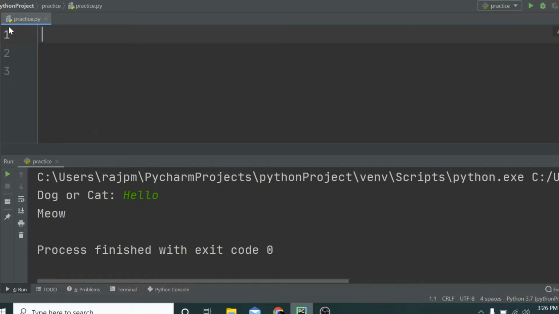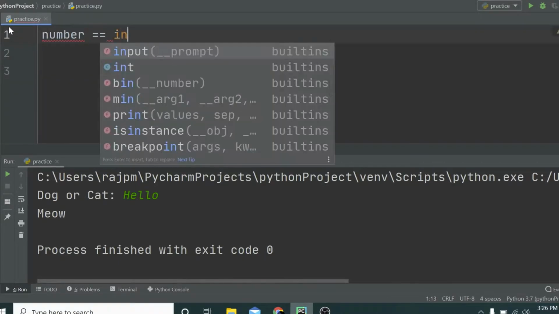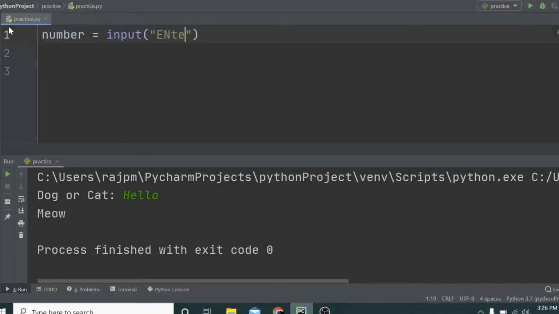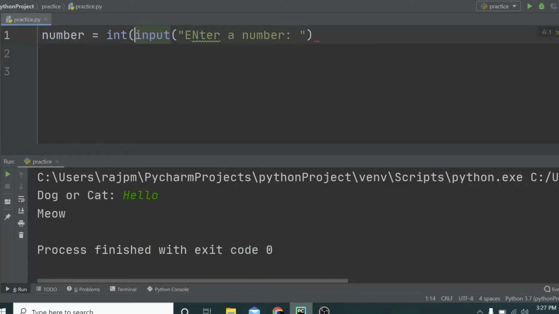So I'm just gonna say number equal to input, enter a number. Now, because we're getting a number from the user, it will be automatically converted to a string, and we cannot do any multiplication or anything like that. No addition, subtraction with strings, only with numbers. So to create it with a number, I'm gonna say int, and then we'll use if statements.